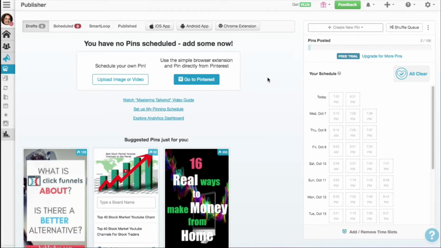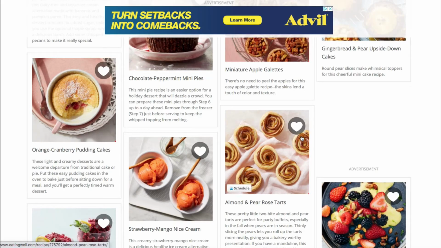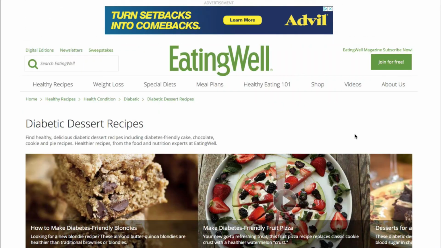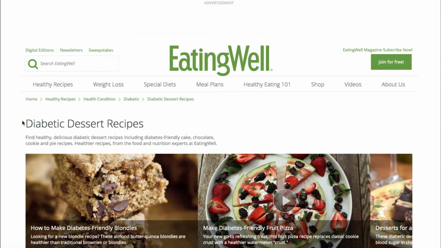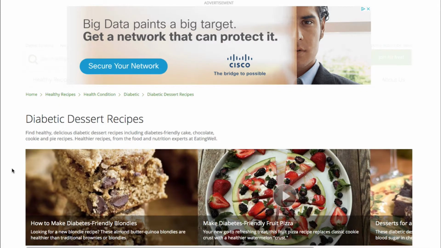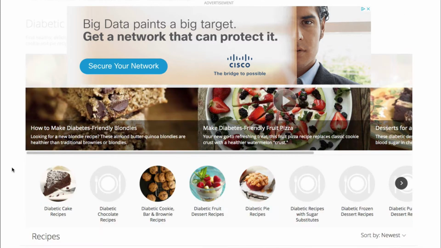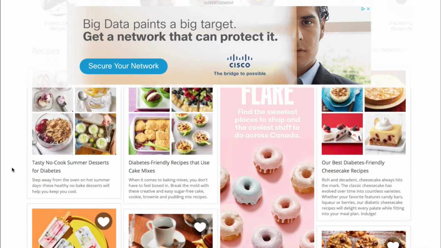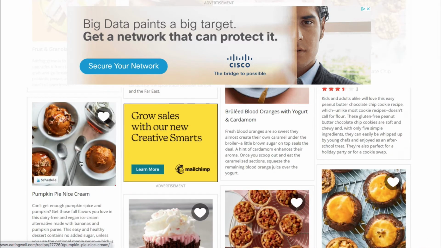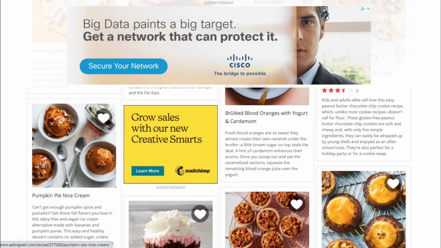So the first thing you want to do is get the Chrome extension. They also have an Android app and an iOS app. Now let's say you're browsing the internet and you find something that you like and that you want to share. In this case, I was looking for diabetic dessert recipes, simply because I'm diabetic and I'm always looking for a new recipe. And you're scrolling through and let's say you like something that you see, like this pumpkin pie ice cream, or nice cream in this case, and might be great for Thanksgiving.